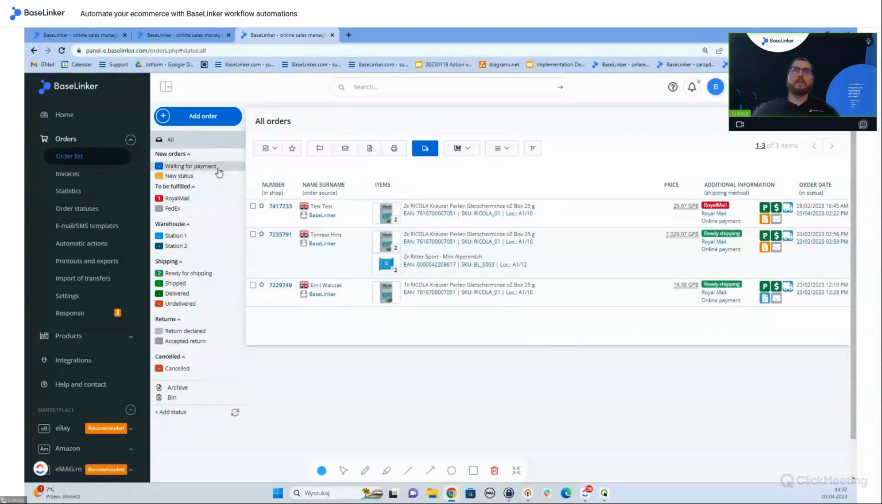So we have the new order that comes into the BaseLinker. We're gonna set some automatic actions that will divide the orders if they have been paid for or if they are cash on delivery. These ones would move automatically to Royal Mail and FedEx because we've covered that. You already know how to move the statuses when it comes to the payment, and also the additional condition when you define what shipping method is being used, and that would divide the orders between different couriers.